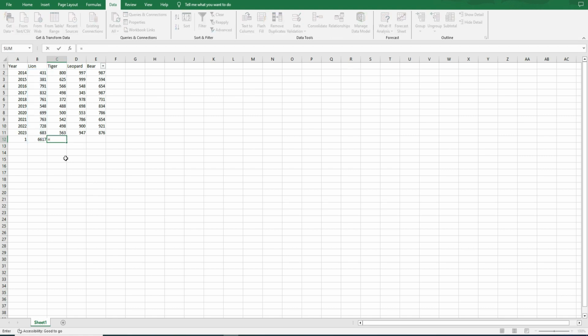Number 6. Count. In a cell where you want the count results to appear, type equals count. Open the bracket. Specify the range of cells you want to count. Close the bracket and press enter to get the count of cells with numbers.